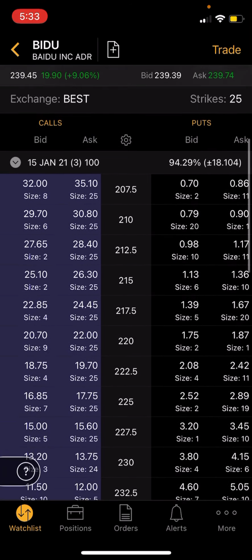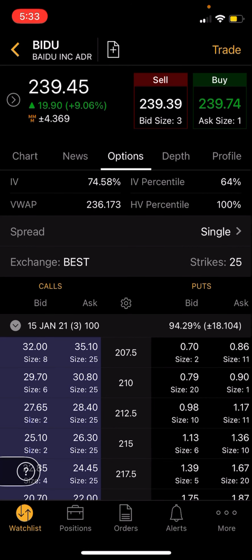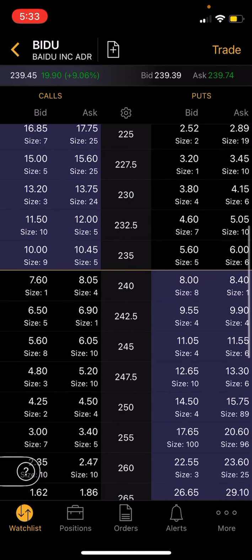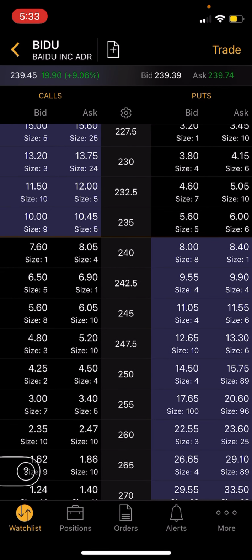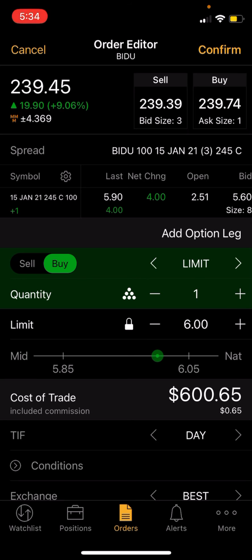So what you do when you want to place a trade on the phone, in the same fashion as you would on the desktop as well, is click on the button under the ask column, not the bid, but the ask column. So let's say I want to get this 245 call, I hit that 6.05 button. It immediately takes me to the order tab down here, where I can modify what price I want to buy it at. Say I want to buy it at 6 instead of 6.05. I just go to 6 here. I can change how many contracts I want from 1 to 2 to 3 to 20 if you want. It doesn't matter.